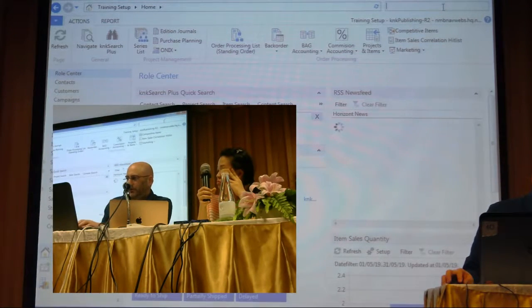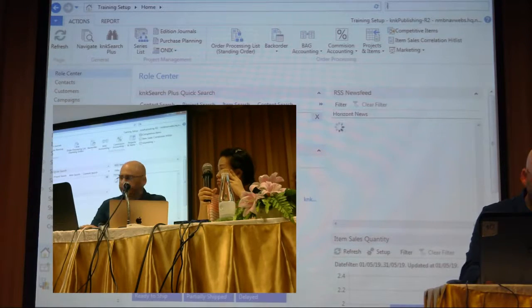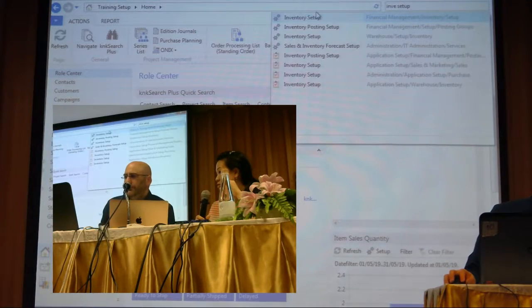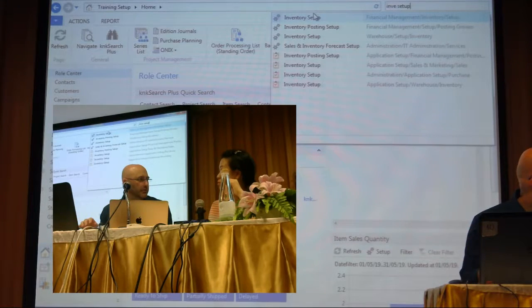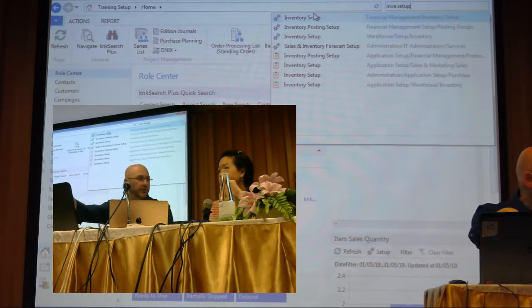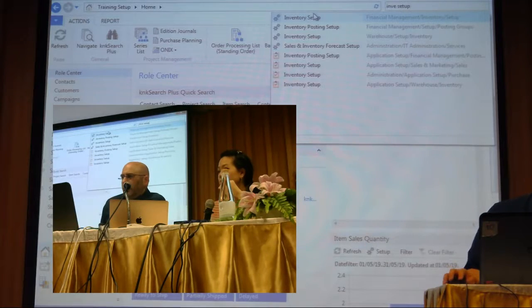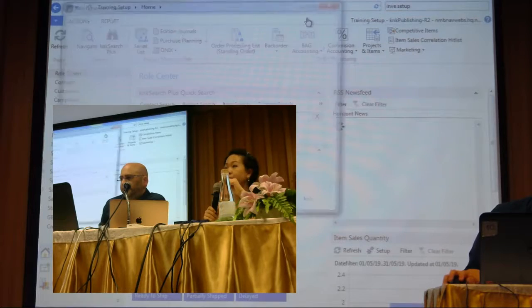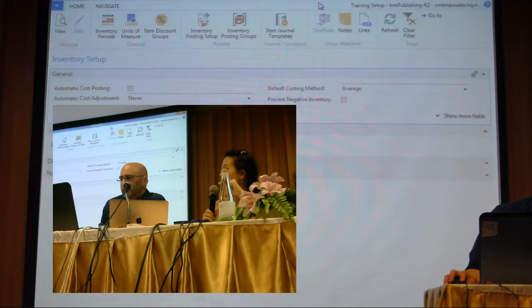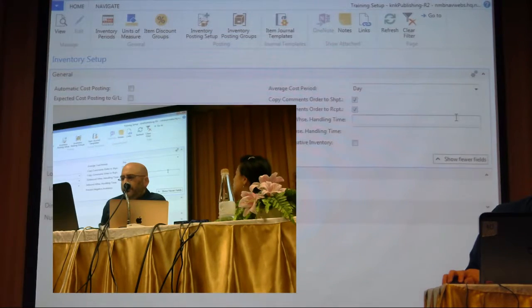All right. So you'll want to take a note of this. These guys all had basic navigation, so I don't need to explain what I'm mentioning. If you go to inventory setup, and on the first tab, general tab, I'm going to click show more fields. And it's this field here, I'm going to check this box, expected cost posting to GL.